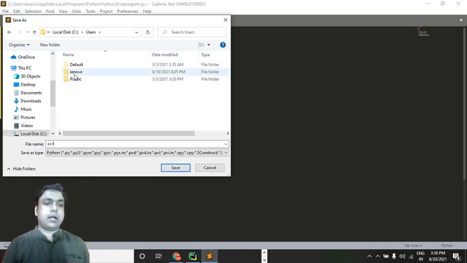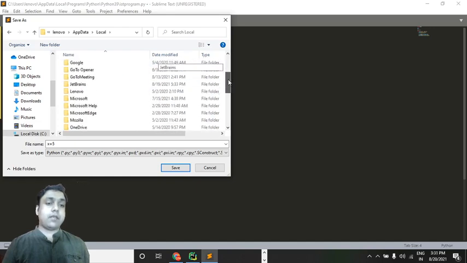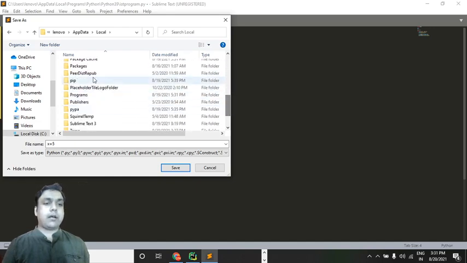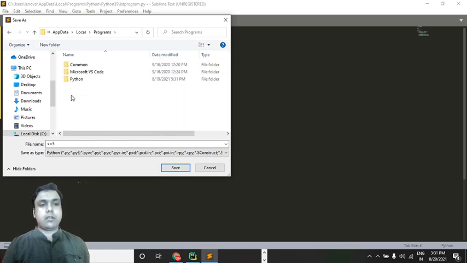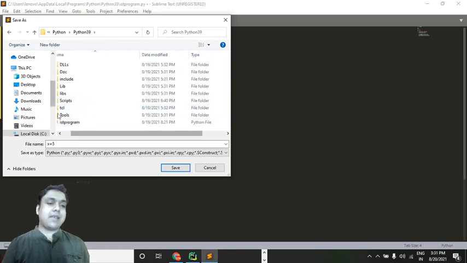Click on that name, and then visit this AppData folder. Then visit this Local folder, and here you'll see the Programs folder in the bottom somewhere. Visit this Programs folder, and there you'll see the Python folder. Then that's the Python 39 I was talking about. Click this Python 39 and save the program over here.